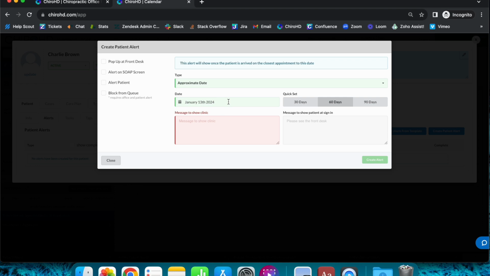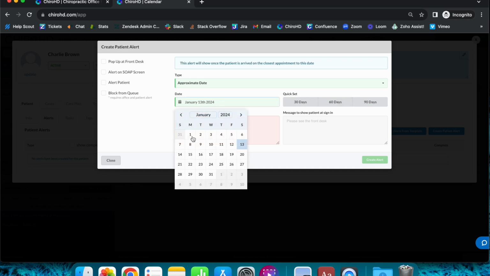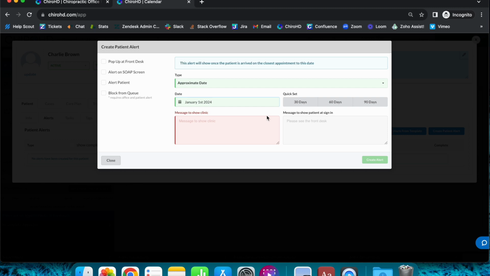Another good example of approximate date is maybe I set a lot of January 1st approximate dates to ask patients for their new insurance card. Maybe they have it close to the beginning of the year, maybe they don't, but I want to get as close to the beginning of the year as possible so that I can get their new insurance cards and do a benefits check.